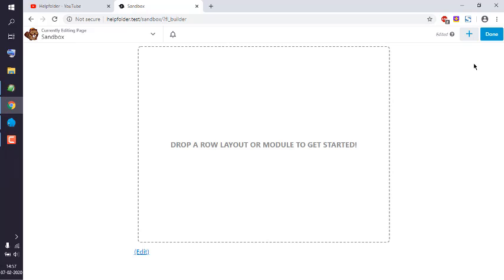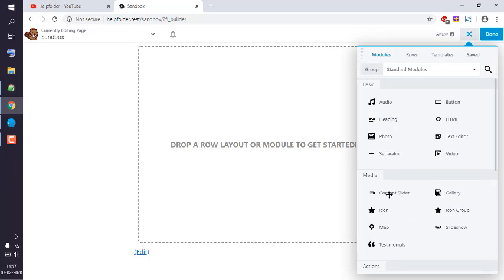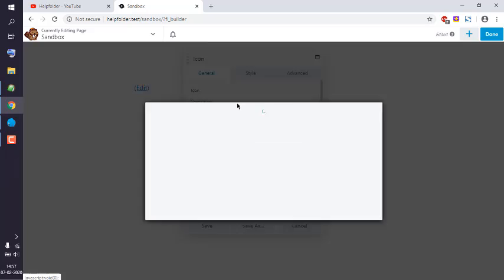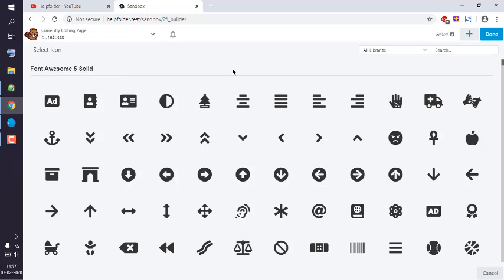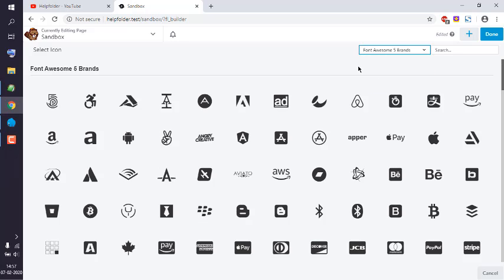As you can see, the page is empty, and I'm going to drop the icon module here. Okay, this will fetch the icons from Font Awesome. So when you select the icon, it will show you a list of solid icons. So let's go with brands, and let's see if I want to drop in a Bitcoin icon or Bluetooth, or let's say even Amazon or Apple.